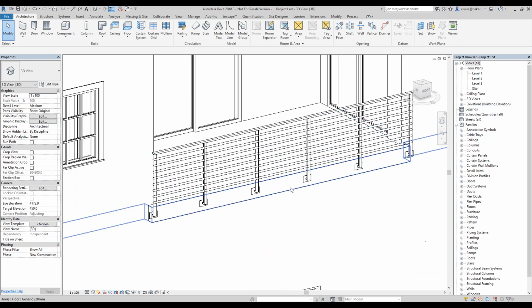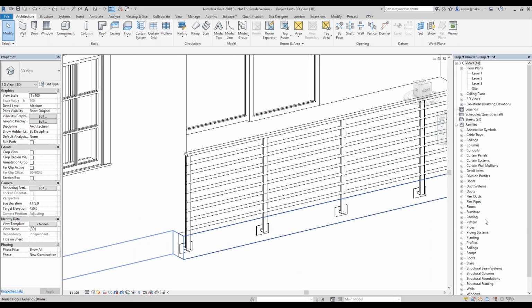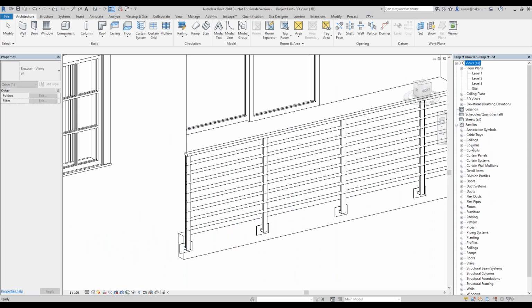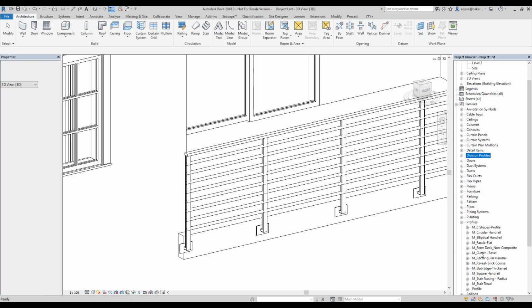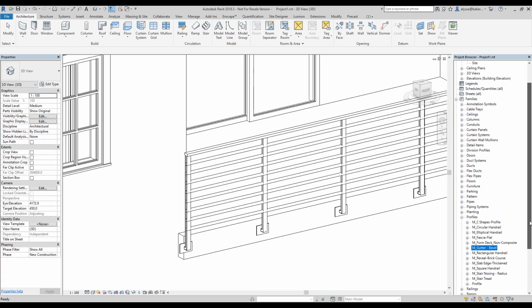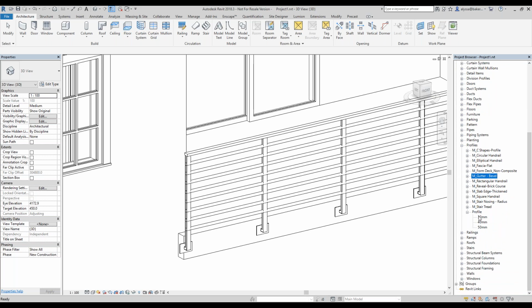But I'm not too happy with that profile, so let's figure out how we can change that. Instead of going into the profile family, let's check under families at the bottom of my project browser. Let's see if I can find the profile that I brought in. I see it down there. So I click on profile. All right, I can see the problem here: 30, 40, and 50.